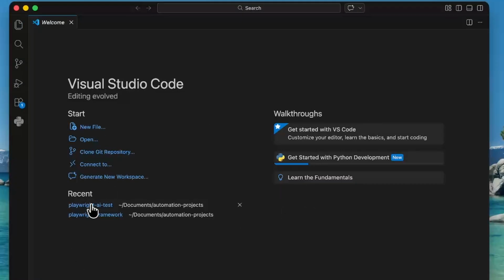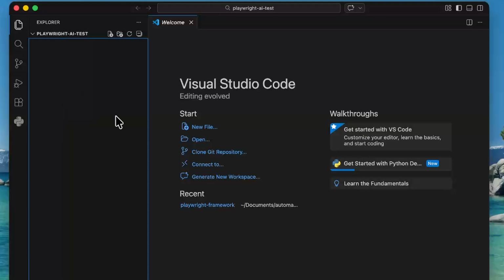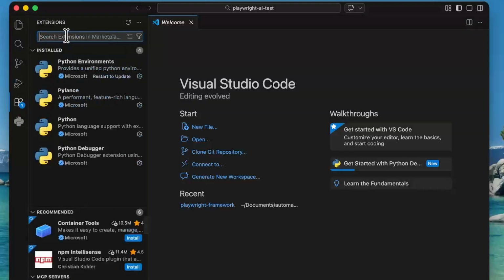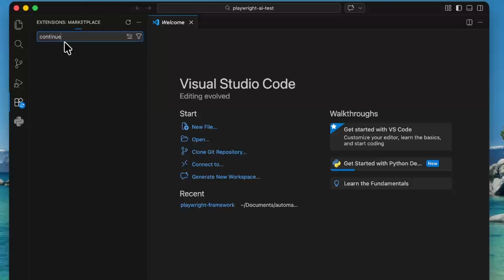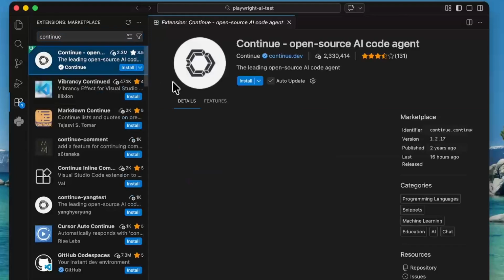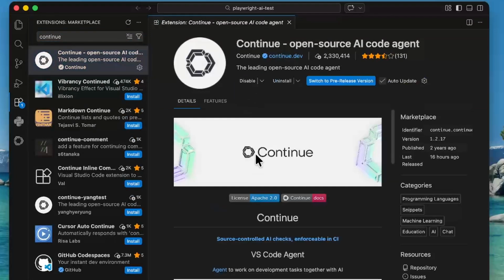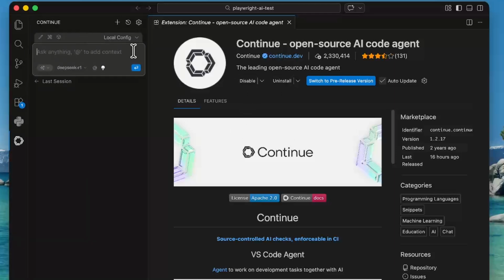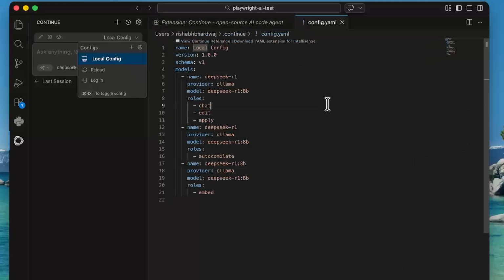To connect our local AI model with the editor, we need to install an extension called Continue.dev. So I will open the extensions panel, search for Continue, and click install. Once the extension is installed, we can configure it to use our local model running in Ollama. So in the local config, we can click the gear icon and it will open the configuration YAML file.